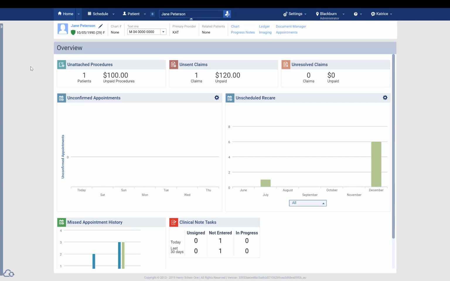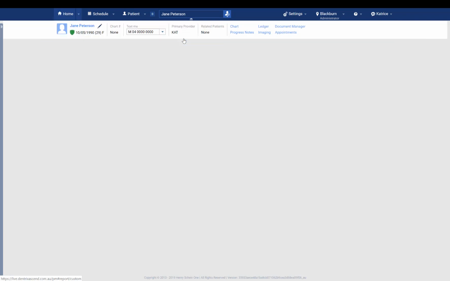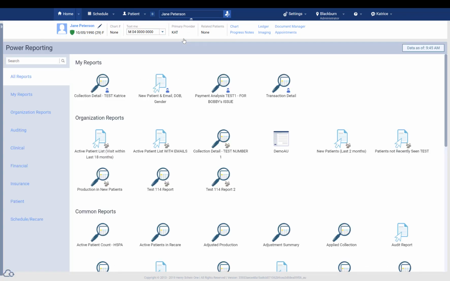However, you can create some really fantastic end of day power reports as well, which I'm going to walk you through an example of one now. And this is something that you can tweak a little bit to suit your own practice needs as required, but I'll show you how you can do this in the power reporting area. So I'm just going to pop over to there now from the home menu.